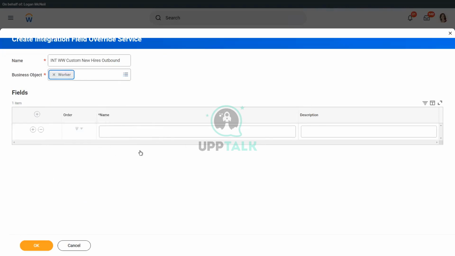So now what happens? If you are going to add some fields, you can choose any field that is present in the worker business object. That field may already be included in the delivered data section fields, or it may be something that is not there. But if you create a custom integration field override service, you will be able to include any field, any calculated field, any Workday field as part of your integration.